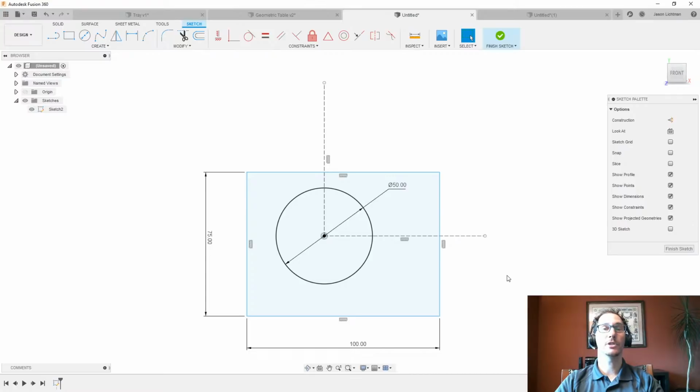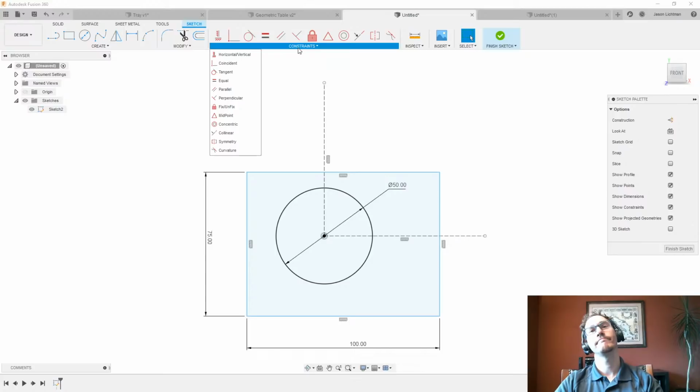Now, there are a lot of different constraints you could use here. So the one that I'm going to show you to start is the midpoint constraint. We're going to do these a little out of order.